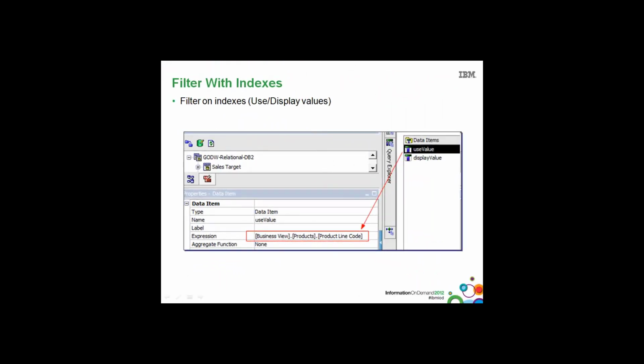Although this may be considered a basic concept, it is worth repeating. It's highly recommended to filter on indexed values rather than non-indexed string values. So in this particular example, the use value would be product line code, an indexed integer in the data source, and the display value would be product line. This is the same example as seen in the Framework Manager section previously.